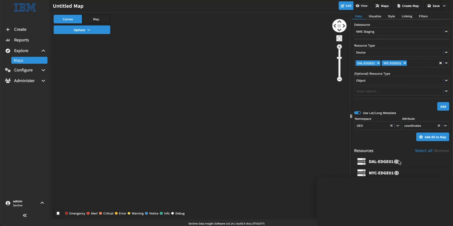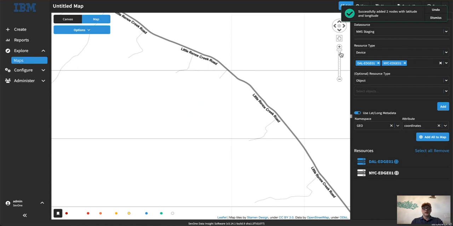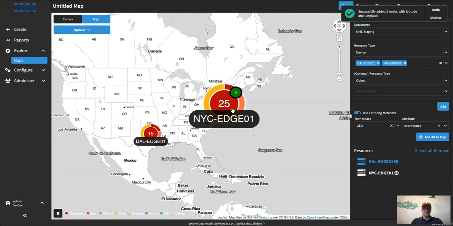When I do that, you see that these little globes show up here on the devices, and that tells you that these actually have the coordinates needed to position on the map. So I can just hit Add All to Map here. When I do that and I scroll over to the map, now if I zoom out here, I can see that those devices are positioned properly now, where you have Dallas down in Texas and New York City up here.